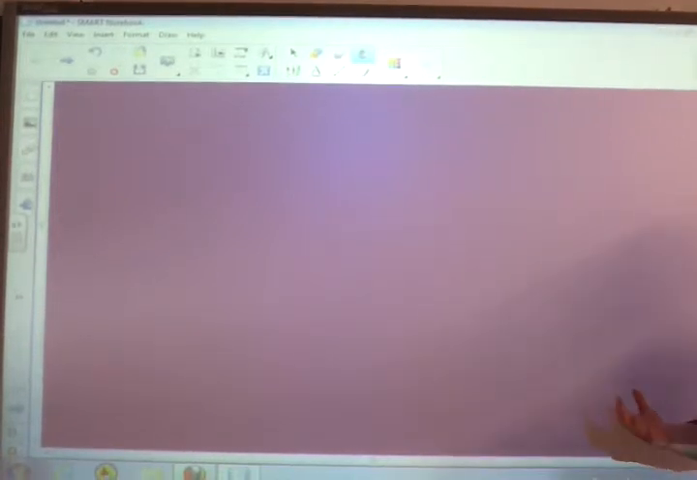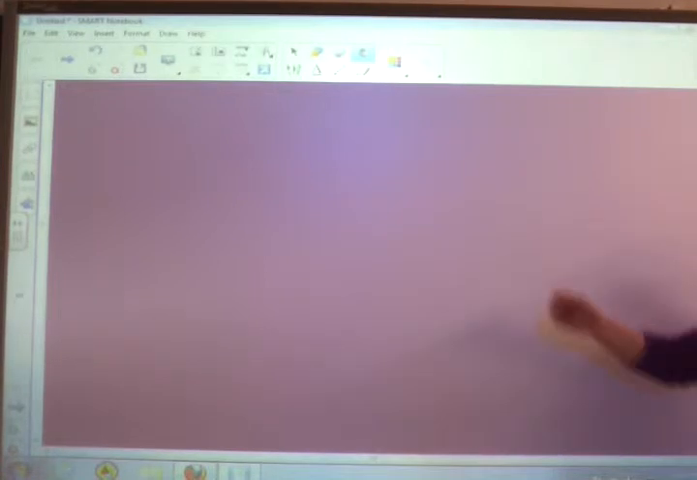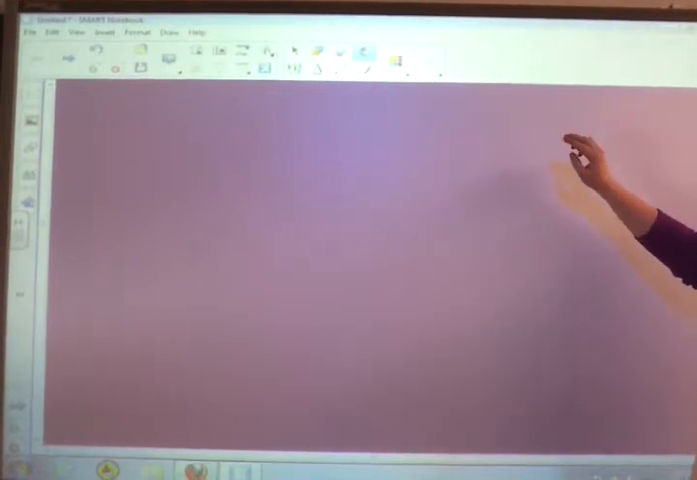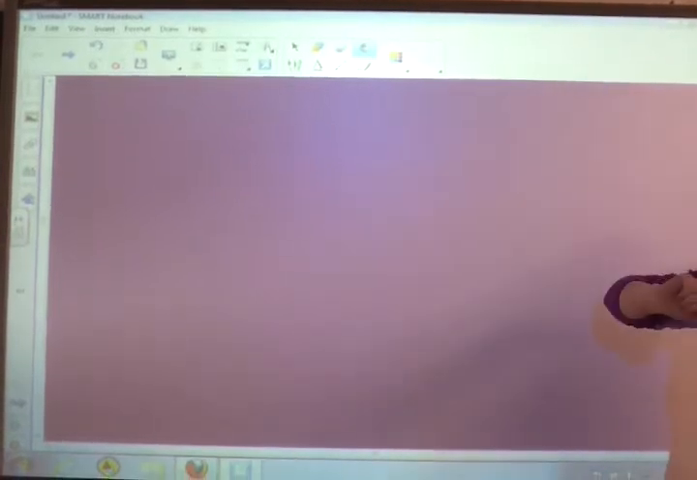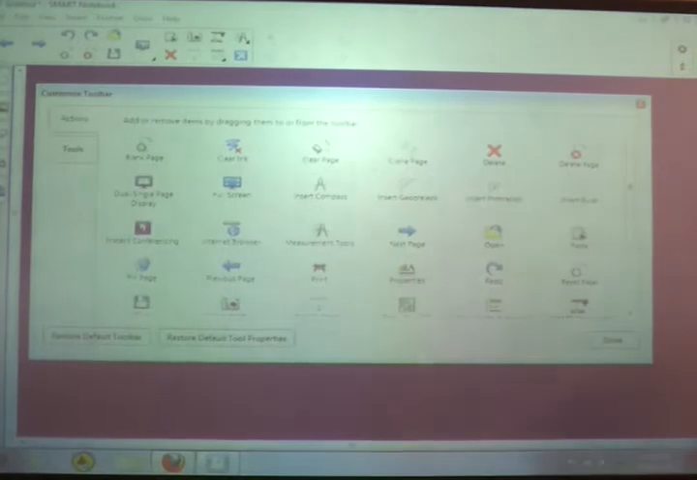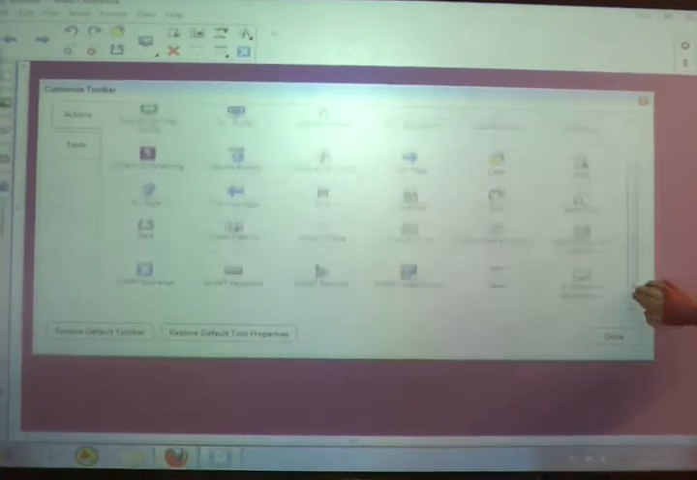Okay, we're going to have a Smart Notebook lesson that's going to incorporate a whole bunch of different things. First thing we're going to do is customize our toolbar. To do that, we have two options. Either we can right-click on the bar at the top, or we can hit this little cog, which gives us this, which is the settings one, which is going to give us the options to customize our toolbar.